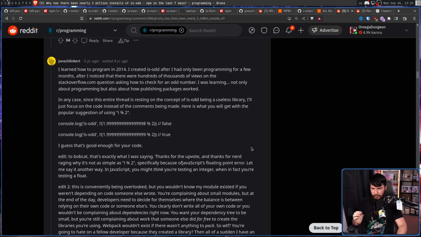Let me say it another way. In JavaScript, you might think you're testing an integer, when in fact, you're testing a float. If you didn't know, JavaScript doesn't have an integer type, it has 64-bit floating points, and that is all.